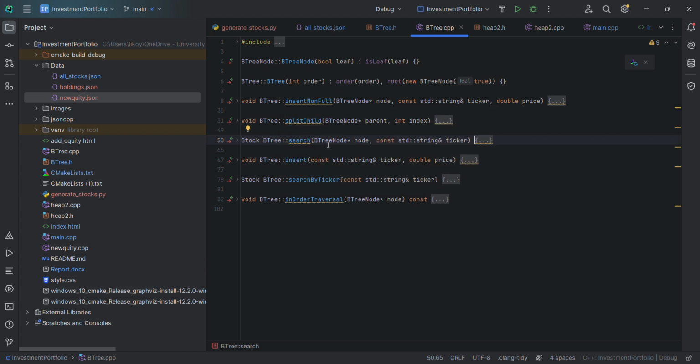We also have some helper functions for search and search by ticker, which are going to be useful later on when we use user input to search something in the B tree. And then we have in-order traversal, obviously, to display all the data in the right order. Now let's go on to the heap.